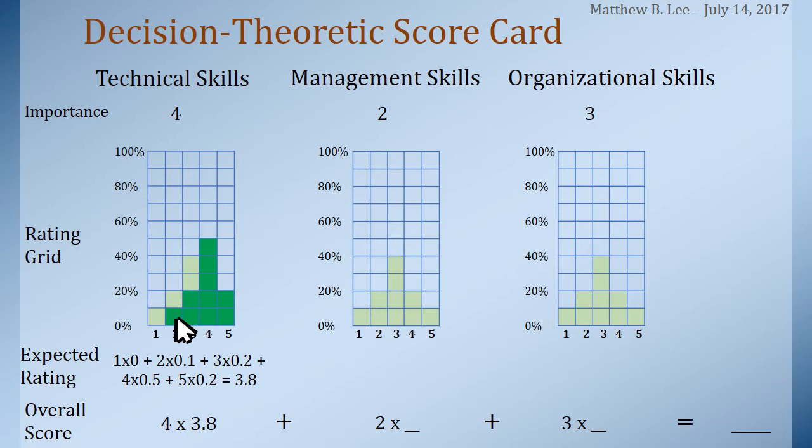The candidate might perform much better or much worse than 3.8 out of 5. What the 3.8 out of 5 means is that if thousands of similar candidates were hired for similar roles, on average they would perform at a 3.8 out of 5, even though some of them would perform better and some would perform worse. 3.8 is the mathematical expectation, the weighted average performance.